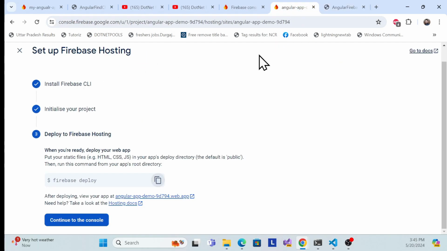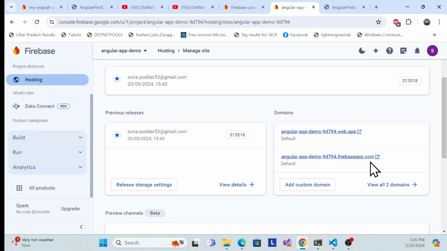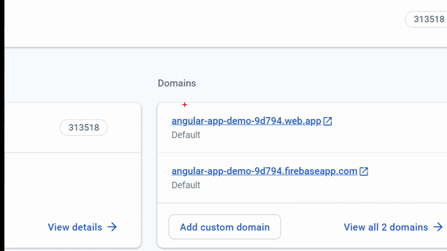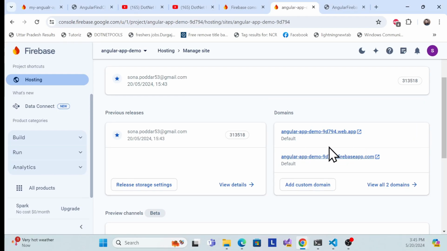And also we can verify from here. Now see, it is completed, right? So continue that console, and you are able to see your domains have been created. These two domains have been created by Google Firebase. But yeah, I already covered how we can change the custom domain, so you can just use it this way. So also you can change your custom domain with the Google Firebase domain, right?